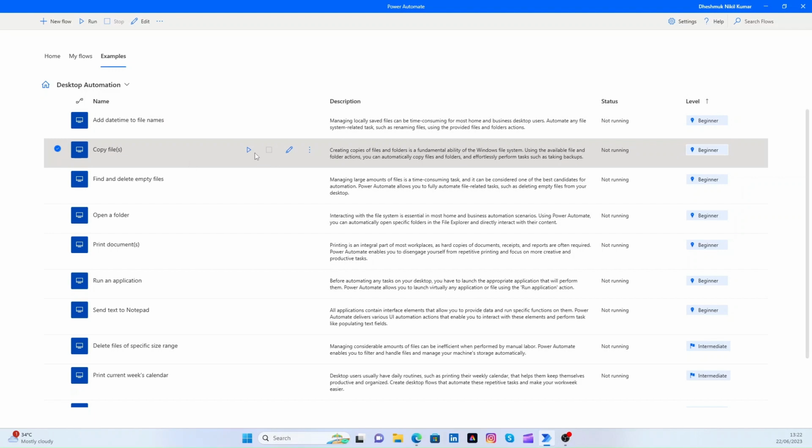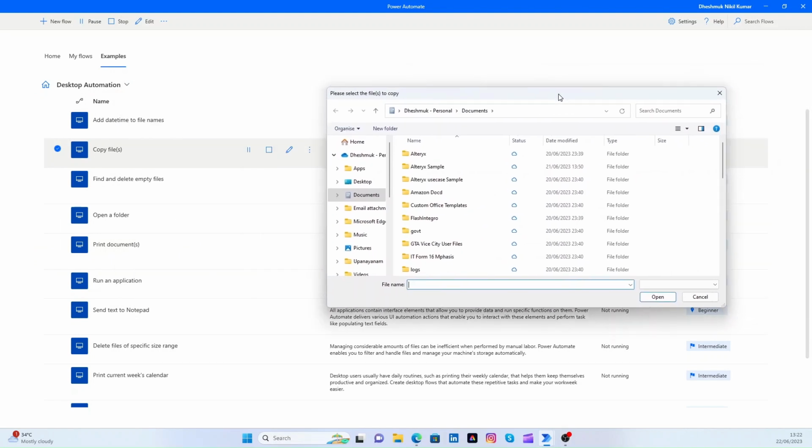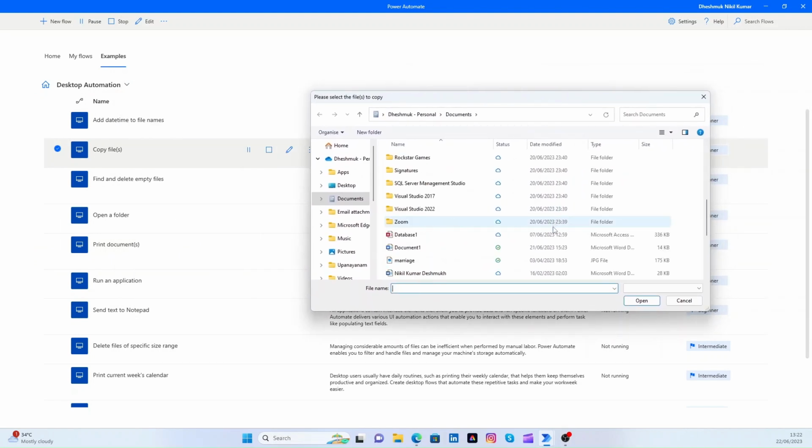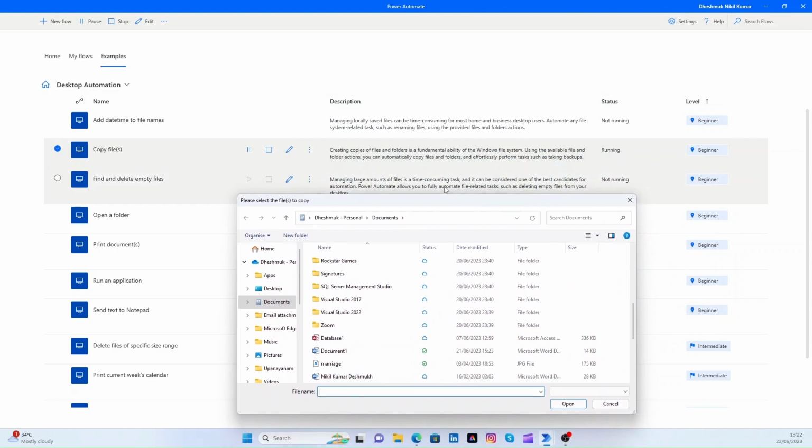Okay, copy files. Let's see what happens if I click. This is run. Okay, creating copies of files and folders. What is this? Creating copies of files or folders is a fundamental ability. Okay, what did it do?